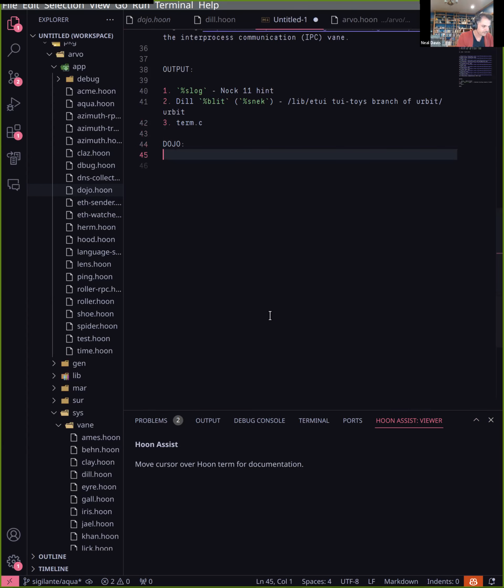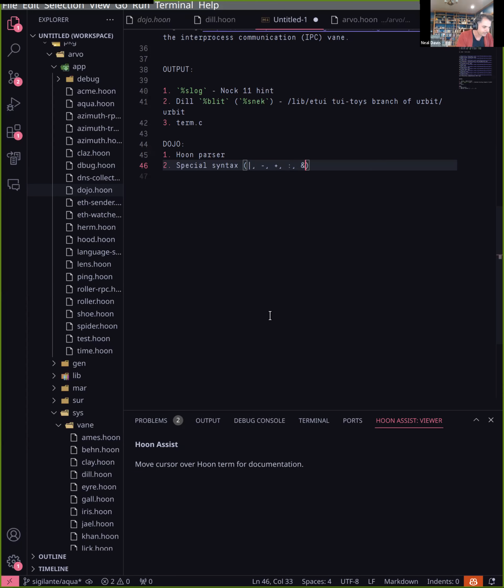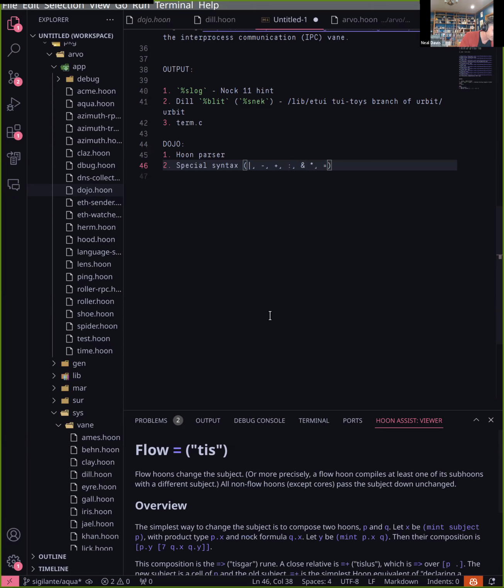Dojo does three things. It has a Hoon parser. It has special syntax to look things up. So these are bar-hep-lus so that you can identify a generator, or col for a poke, pam for a mark, tar for a redirect, tis for a variable definition. Gosh, what else is there? Anything else that's Dojo-specific syntax?